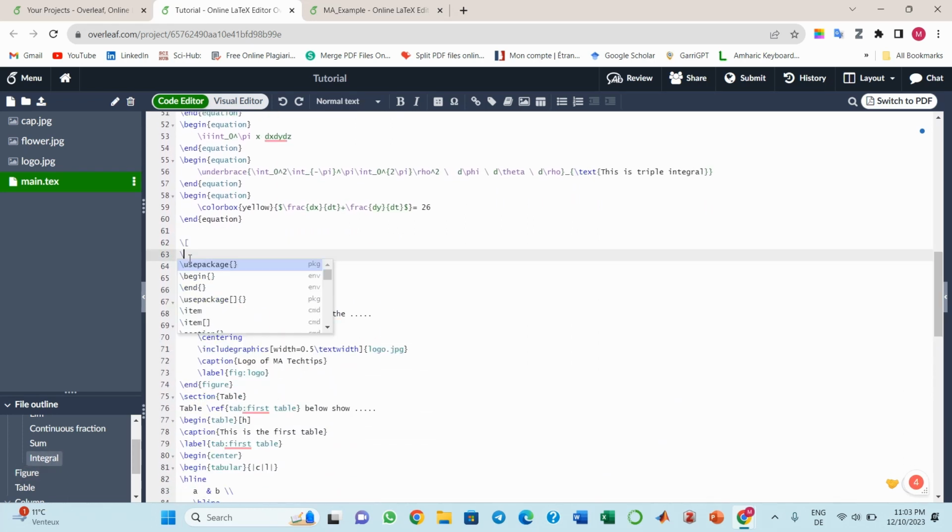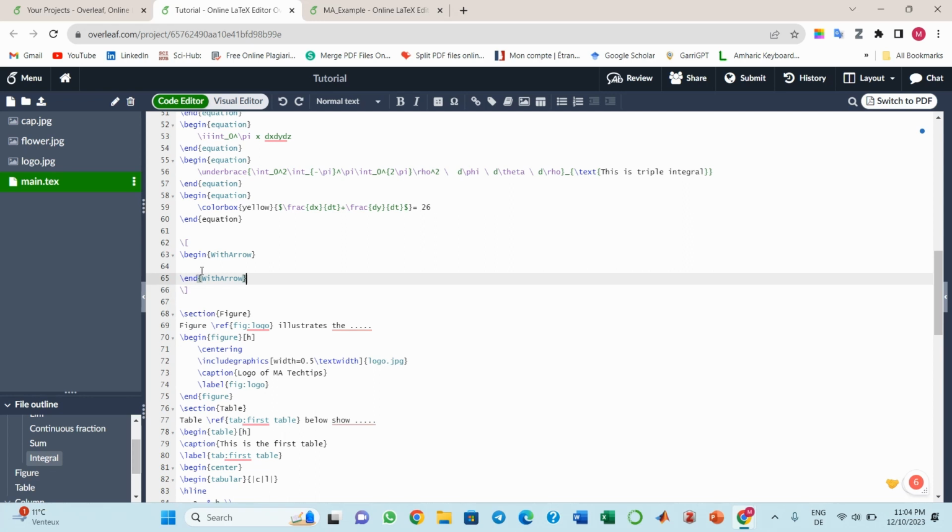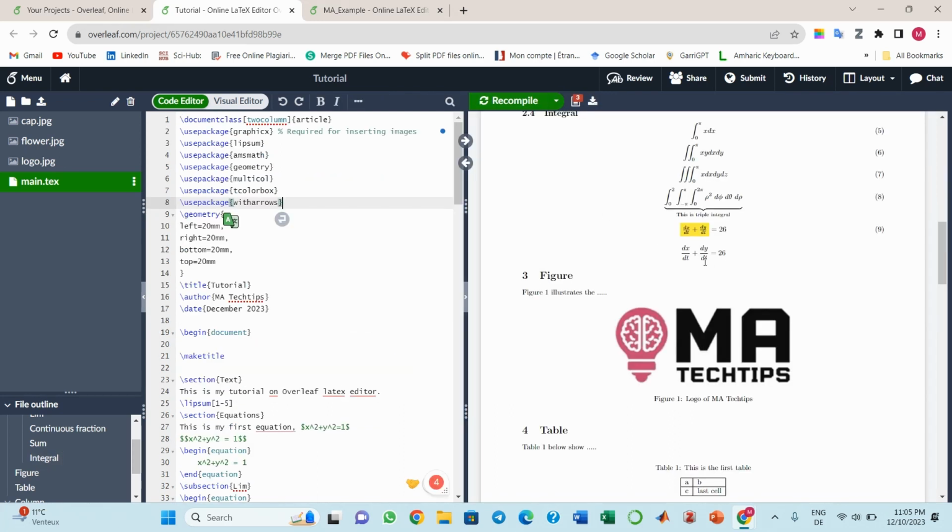Use backslash begin. Inside the begin, WithArrows, then WithArrow. Okay, now I will stop WithArrow. I begin WithArrow, then I end WithArrow. It just immediately closes. Then I will add some kind of equation. Maybe I will copy the previous equation, not to write it twice. Okay. Now I have the first equation.